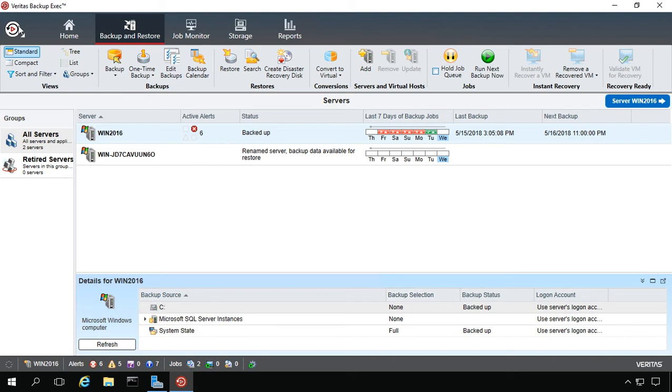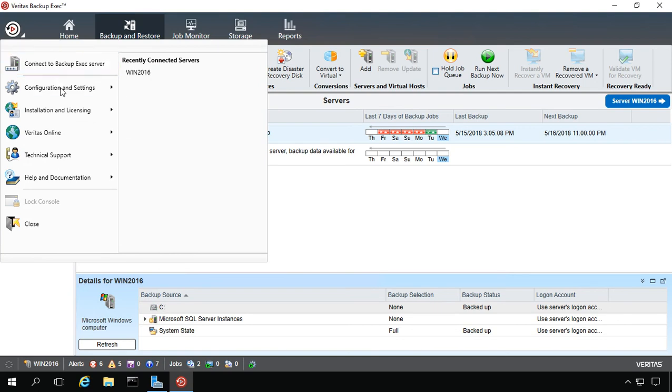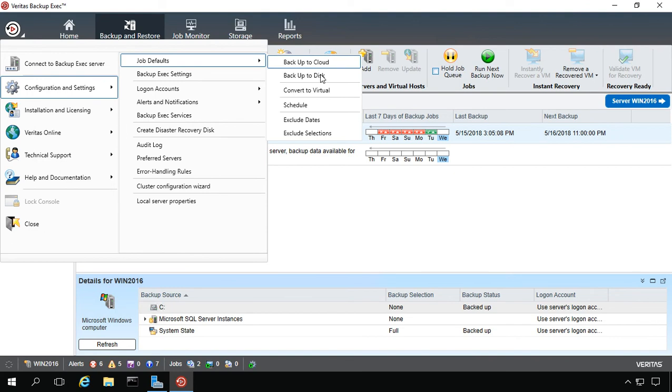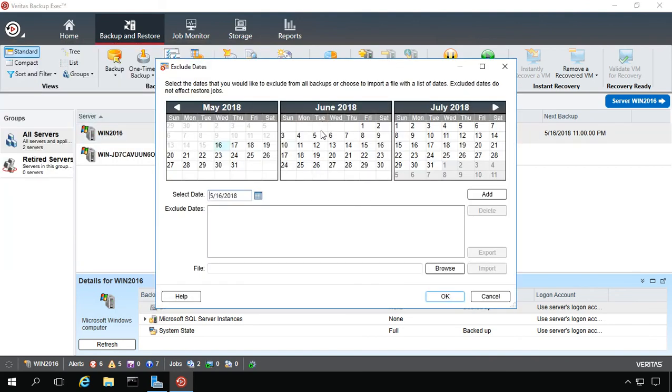It's actually done up here in the little circle where it says configuration and settings. So then you go up to job defaults and you choose exclude dates. So you do that. And so let's take Christmas, for instance. So we'll go to December 25th. And I went ahead and excluded that date.